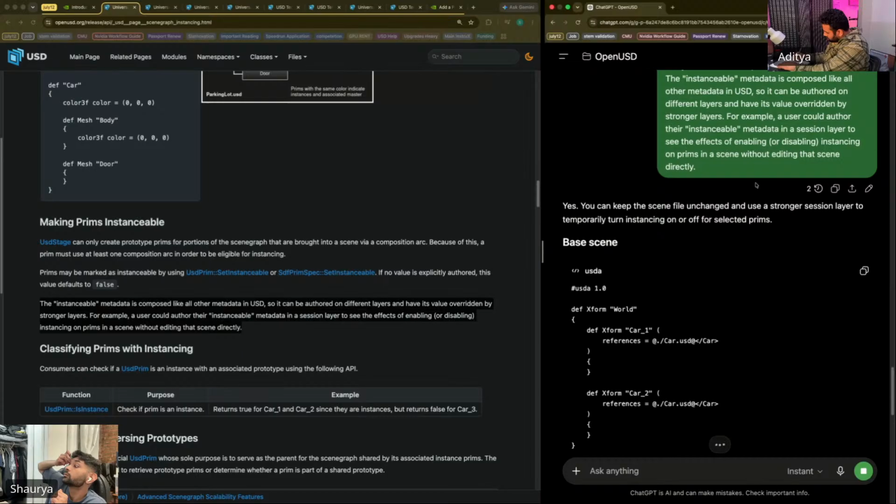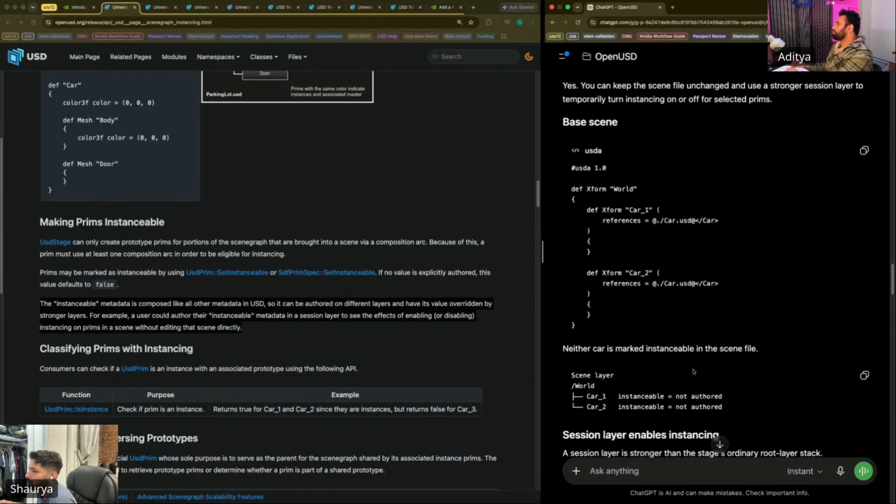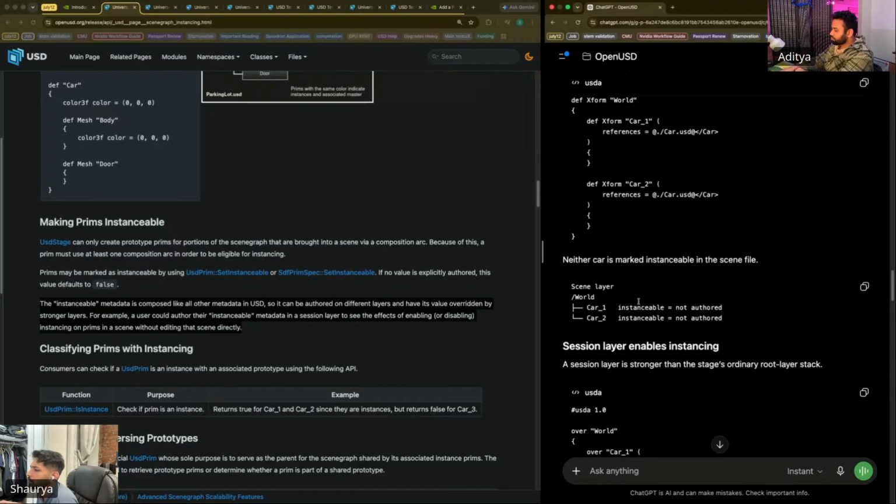has its value overridden by stronger layers. Yes, you can keep the same file and use a stronger session layer to turn instancing on or off. The base scene references the file.